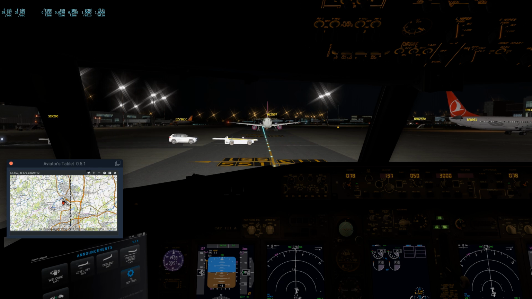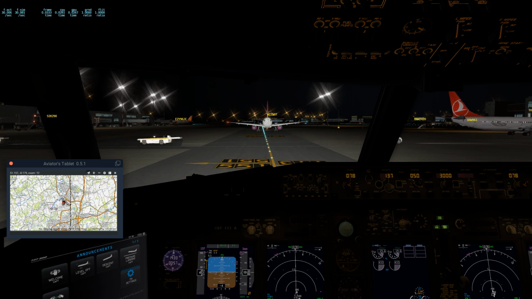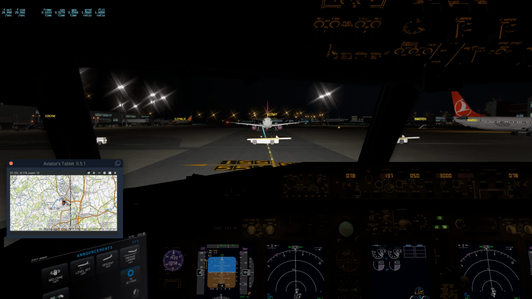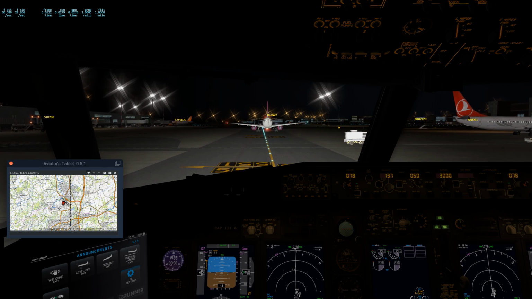Lufthansa 1925, you're cleared to Frankfurt. It's the Oddvik 2 Zulu departure, squawk 7116. Cleared Frankfurt, Oddvik 2 Zulu departure, squawk 7116, Lufthansa 1925. Lufthansa 1925, correct.